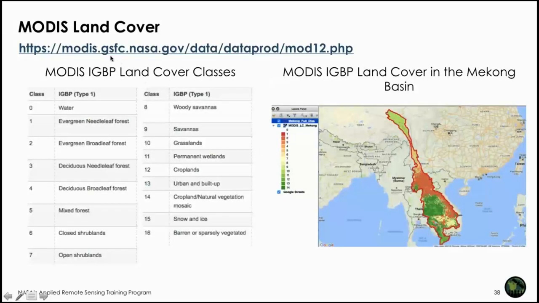So MODIS land cover data are available from, we'll see, NASA Earthdata, and there are multiple schemes used, but we are going to use IGBP, or International Geosphere-Biosphere Programme scheme that we will use. And when you look at the data, different pixel values will give you different types of land cover. This is just an example of Mekong Basin land cover. It is IGBP based on MCD12Q1.